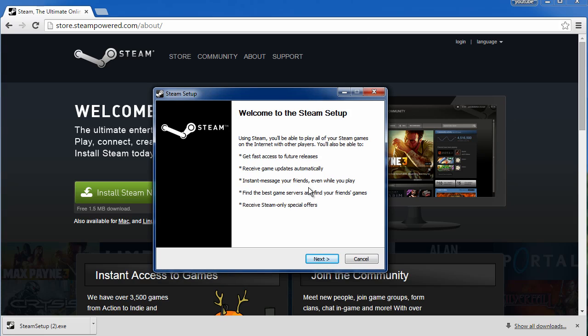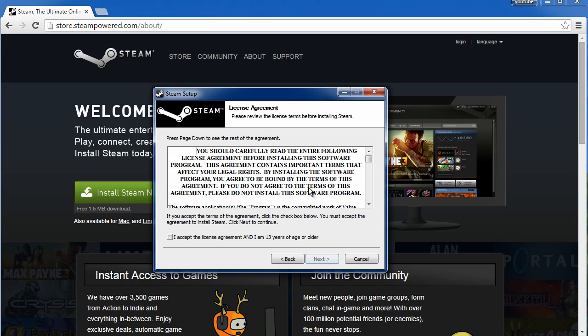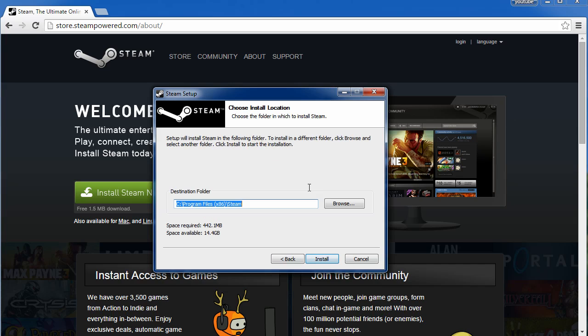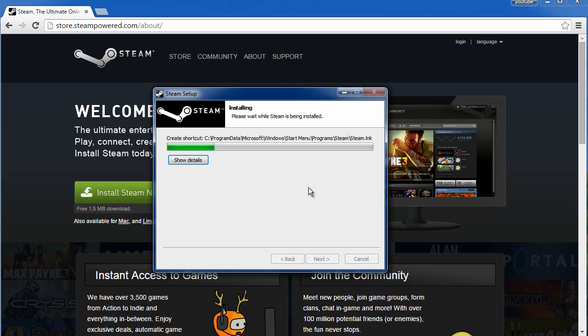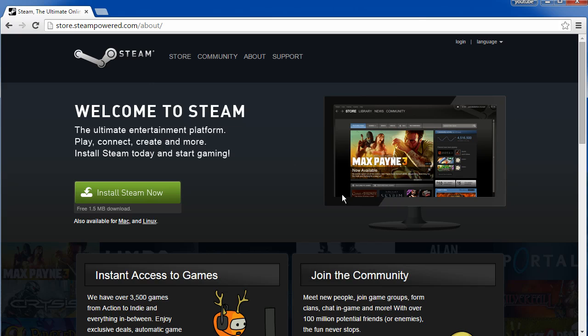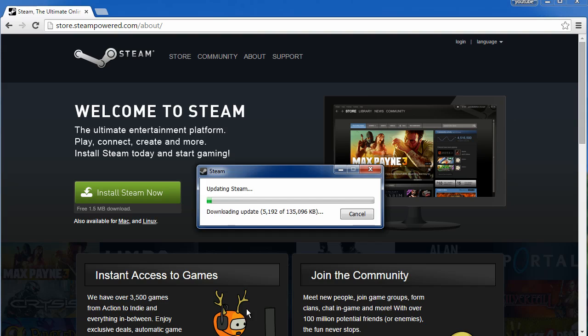All you have to do now is go through all the simple steps. So accept the agreement, pick your language, and just click Install at your destination folder. Once it's installed, you can just run Steam once it's updated. You may have to wait a couple minutes for the update to occur.